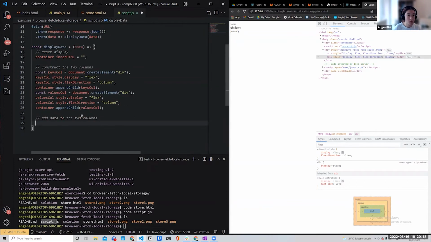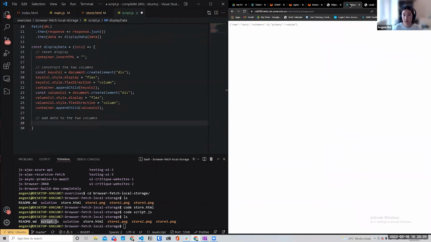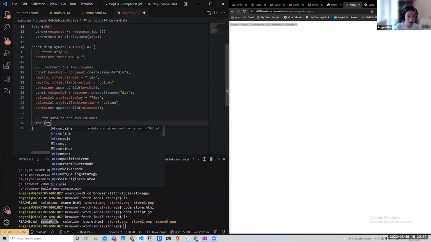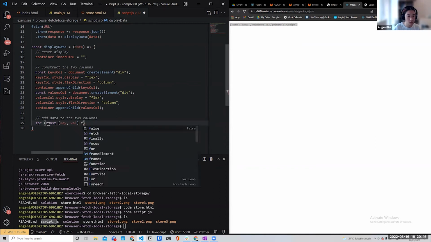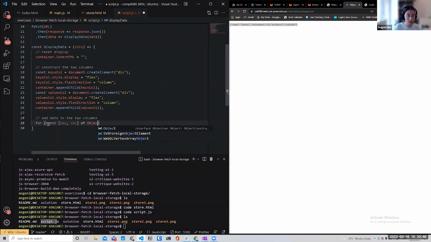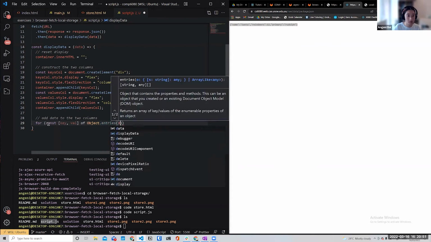Okay. So we need to iterate over this JSON. It's essentially an object right now. So we have this handy function called Object.entries, which allows us to iterate over all of these. So we do const, I think this, for...of Object.entries of data.